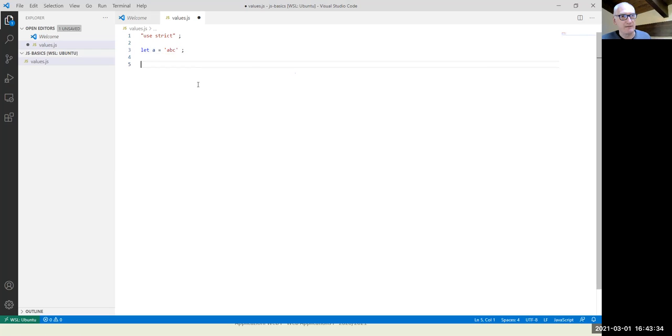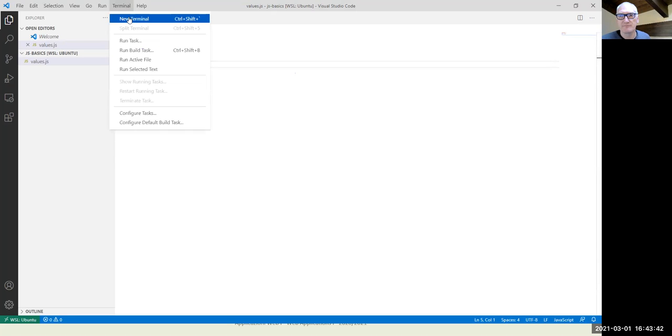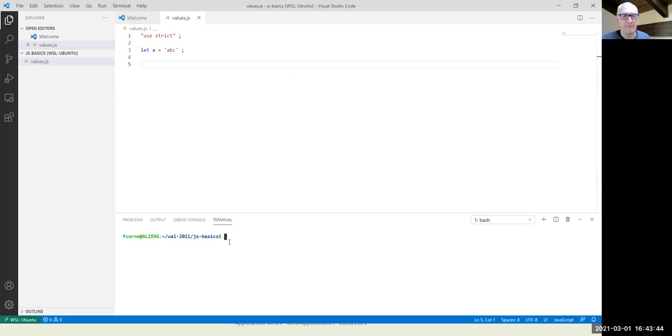Now I can run it. How can I run it? I can, for example, open a terminal here in the same directory and use the command node and the file name, values. And I'm running the code. Of course, I don't see anything because I just assigned a variable.